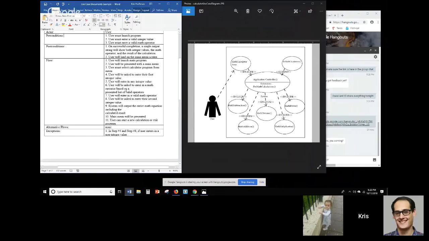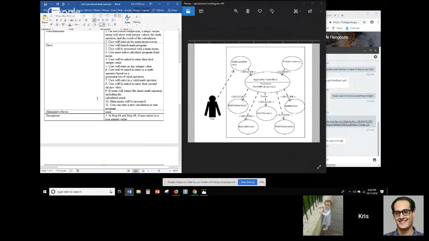And then you have an alternate flow that you can go through. With this program, there's not much of an alternate flow that you can do. And so I just put none down because according to my use case diagram, they really can't do anything else.